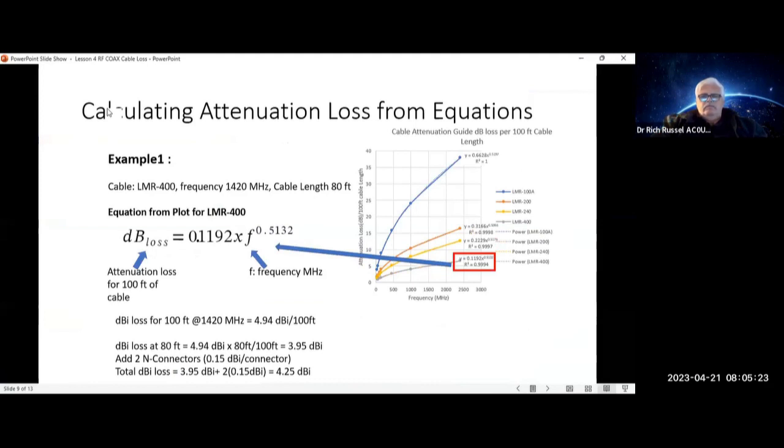Example 1. The cable will be the LMR 400 at a frequency of 1420 megahertz. Cable length will be 80 feet. You pull your equation for the LMR 400 cable from the right. Then you take the value that comes up, and that'll equal 4.94 dB per 100 feet. Now, the dB loss at 80 feet, you multiply that number times 80 feet, that'll equal 3.95 dB.